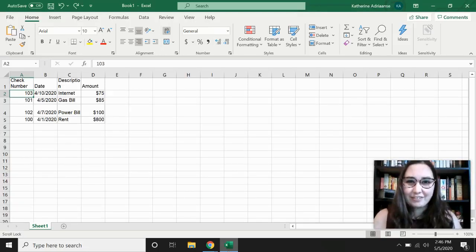My name's Katherine. I'm a reference librarian at the Haverford Township Free Library. Today I'm going to show you the basics of Microsoft Excel, which is a spreadsheet program like what you can see on my screen here.